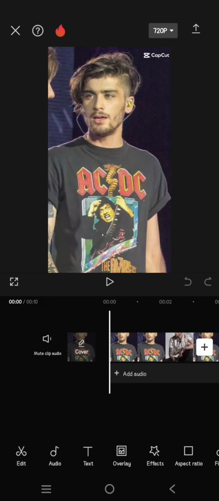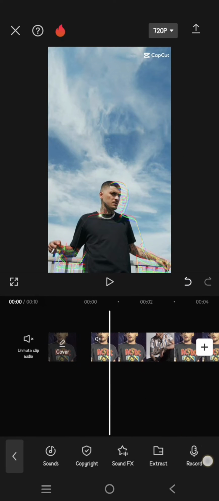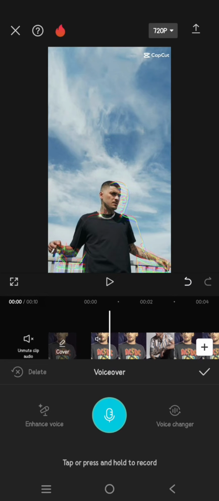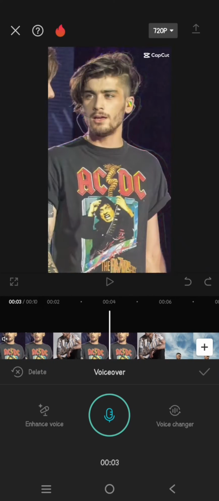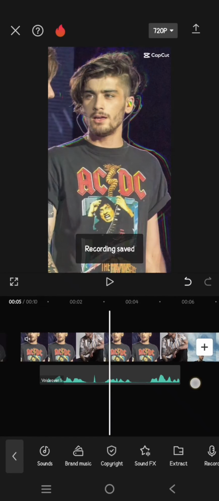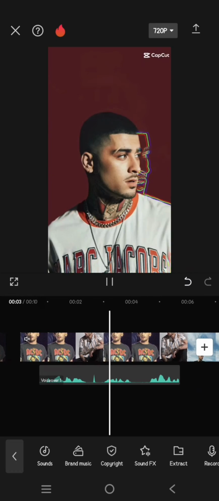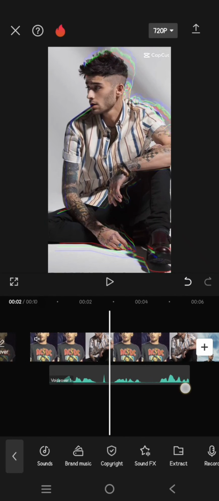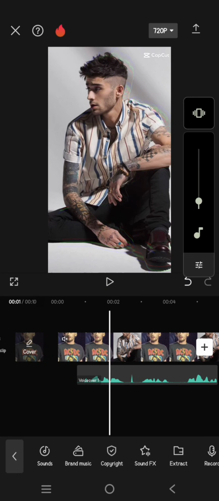And to add your own voice, you can just mute the clip first, then click on the add audio options and select record. Now you can just tap or press the microphone and record your voice to the template. When you're done, just click on the microphone again, click on the check icon, and this is the result. You can see now the template now comes with my voice. So you can just export this project and you are done.